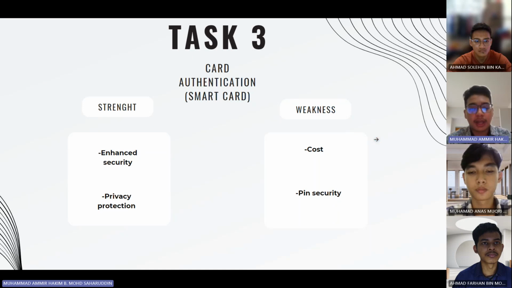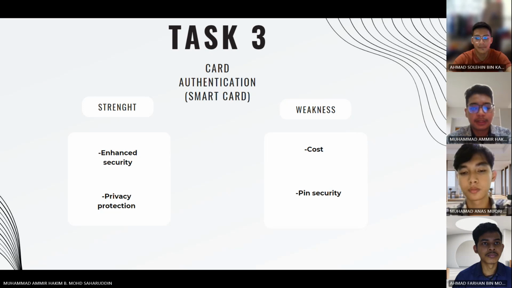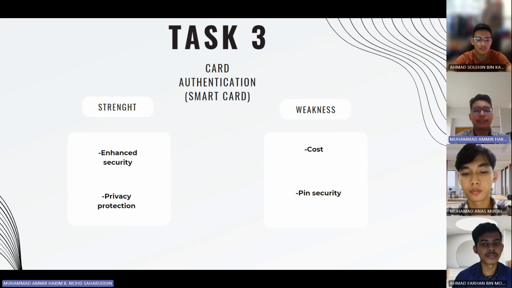Next, card authentication, smart card. The strength of smart card is enhanced security. Smart cards provide an additional layer of security beyond passwords. Users must possess the physical card and often enter the PIN to access the EHR system. This 2FA significantly reduces the risk of unauthorized access. And the next one is privacy protection. Smart cards can store patients' consents, preferences, and access control settings, allowing more control over who can access specific patient records. And the weakness is the cost of the card and the PIN security.